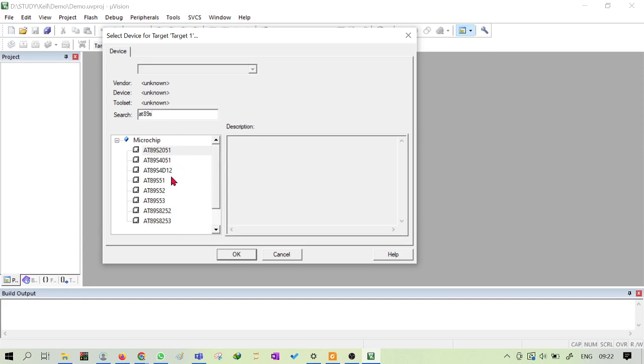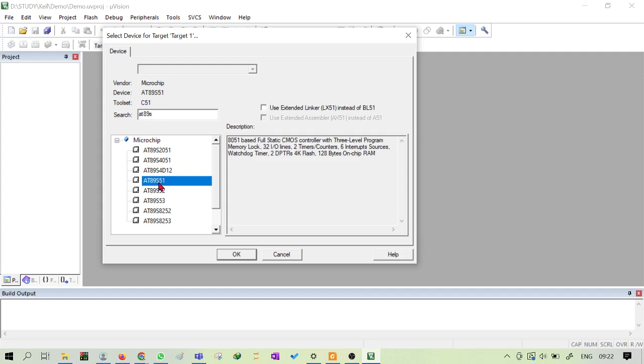So most frequently it is used like that. Any of the devices you can select. Suppose AT89S51 is there, you can select this one. Once you click a particular device, you will get to know what the different properties of that particular device are.